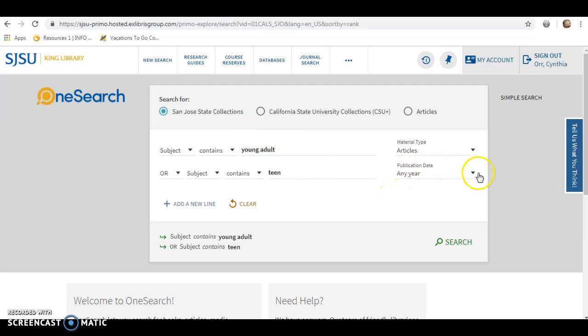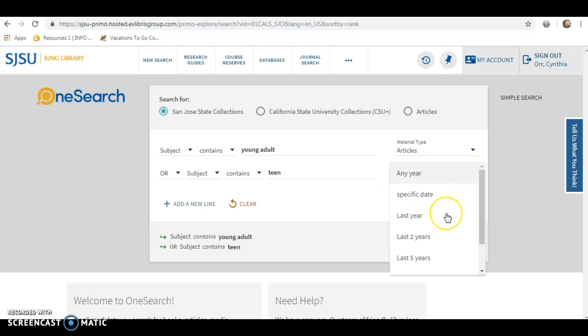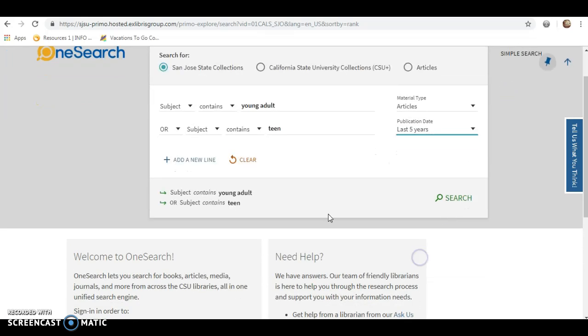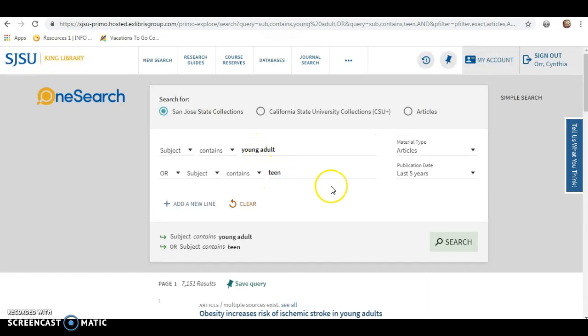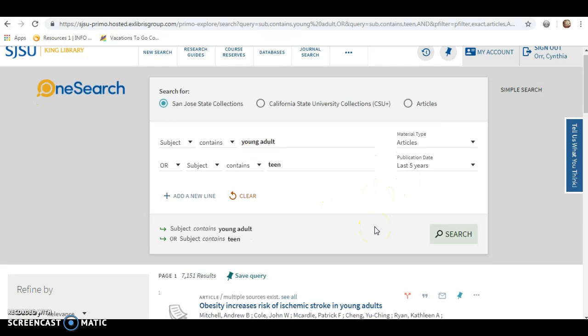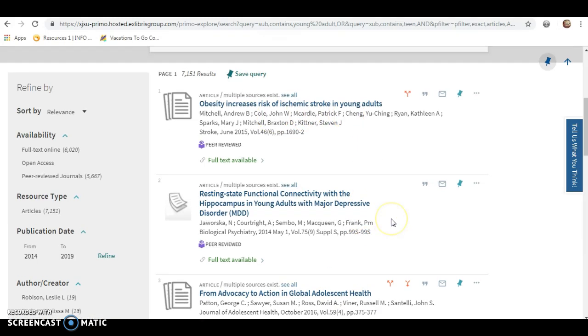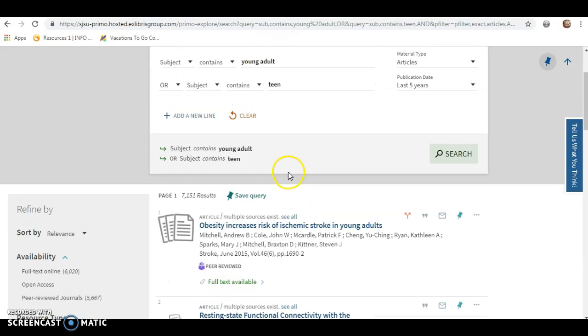If we come over here to publication date, I like to keep things within the last 5 years because that is generally fairly recent. So I'm going to click search. The subject of young adult and teens contain either of these terms and have been published within the last 5 years. So when we scroll down, we see that we have just over 7,000 results right there. And our articles are going to vary in topic, but they're all going to be about either young adults or teens.